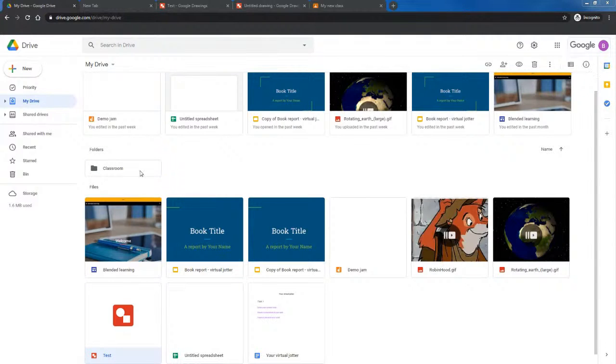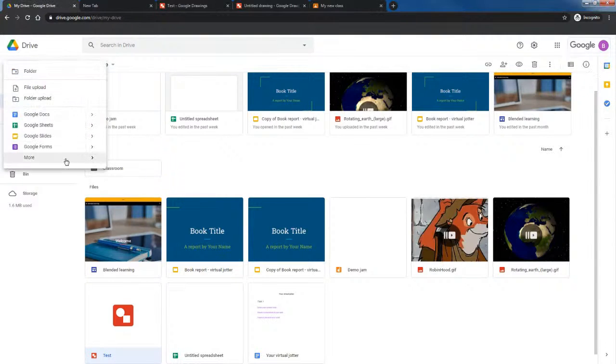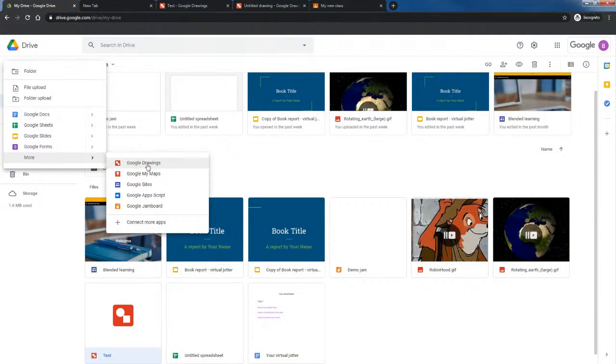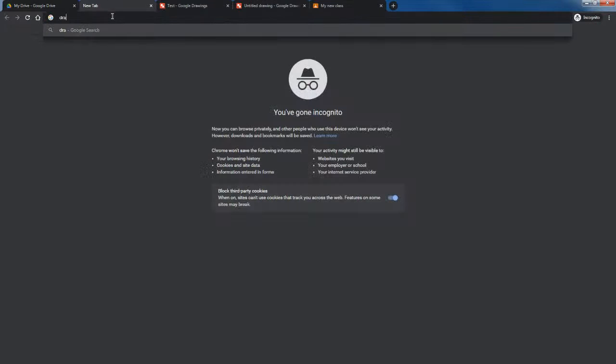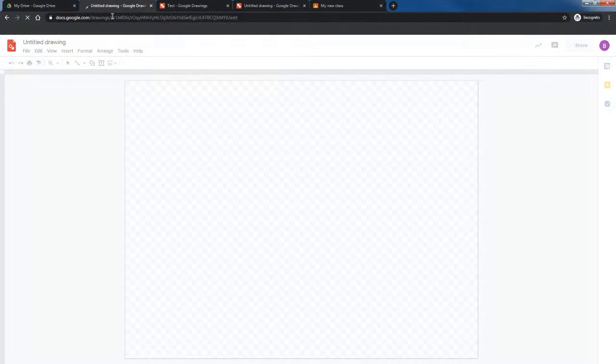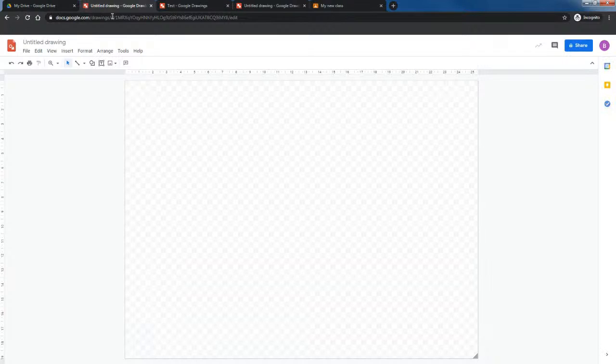And then what you'll want to do is go to New and then head down to More and then across to Google Drawings. So you're in Glow because in the top right hand side it says Glow, not Google, and you know that you can create yourself some new documents by going to that New button, down to More and then into Google Drawings. The other option is to go to drawings.google.com and it will load you up an untitled drawing, a blank drawing for you to start with. And that's how we get into the service.